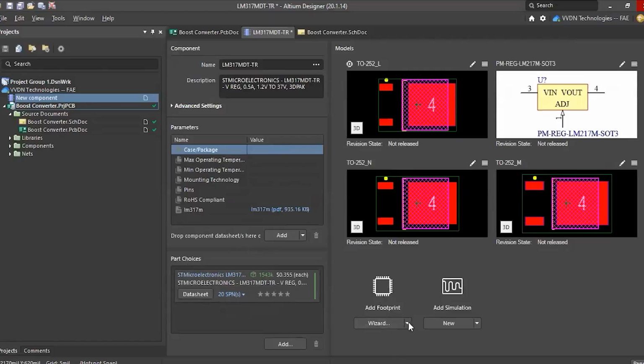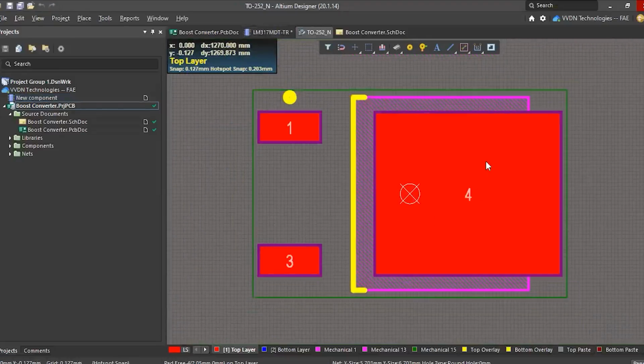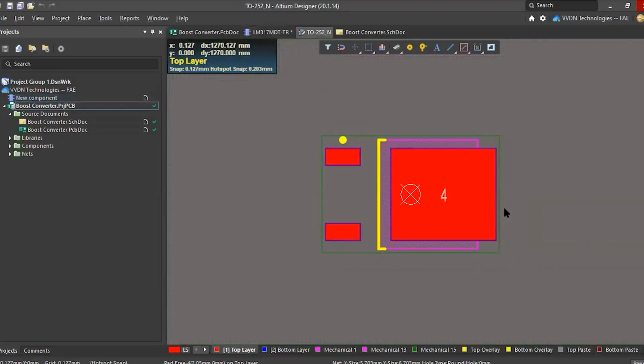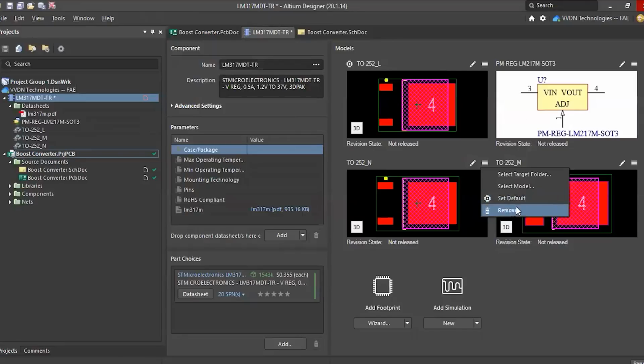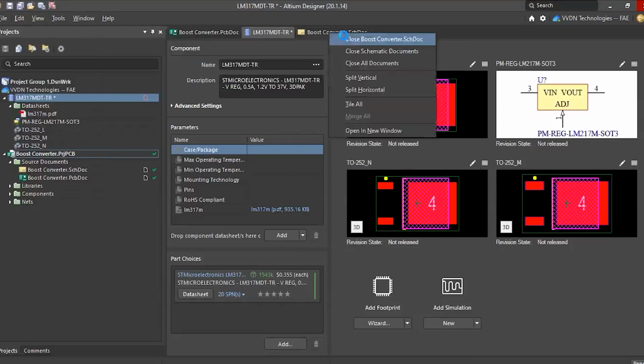So if you want to add any other footprint, you can add another footprint. If you want to delete any footprint, you can delete the footprint from here also. If you want to modify the footprint, you can modify the footprint also. Here you can remove the footprint also. So if you want any particular footprint to be set as a default, you can set the default footprint, and you can remove or add the footprint from here. Once you have completed this data, you can simply go to file and save to server.